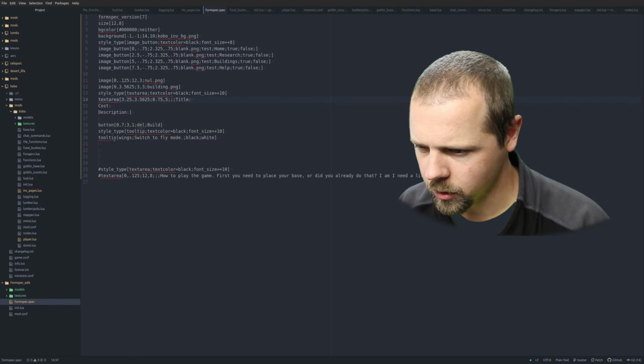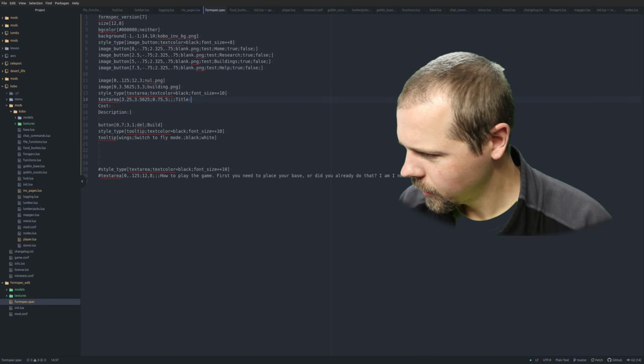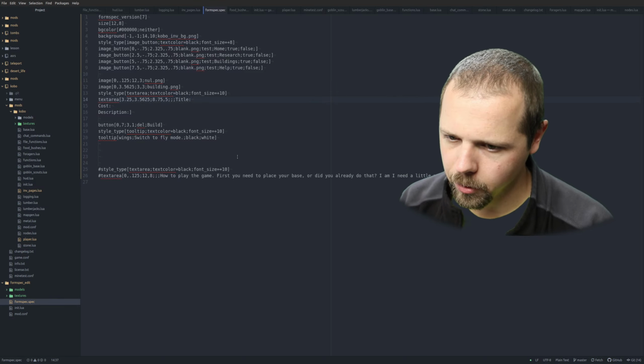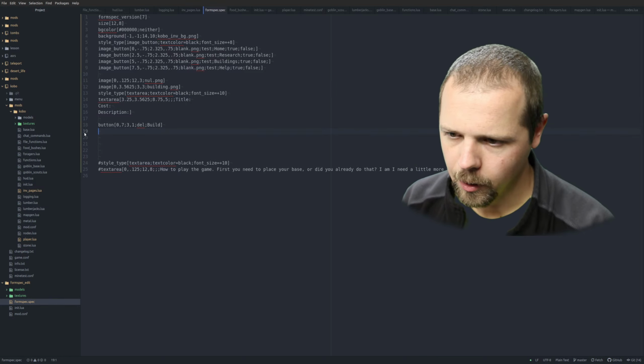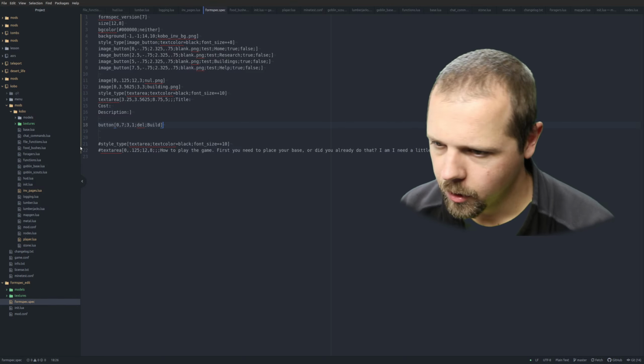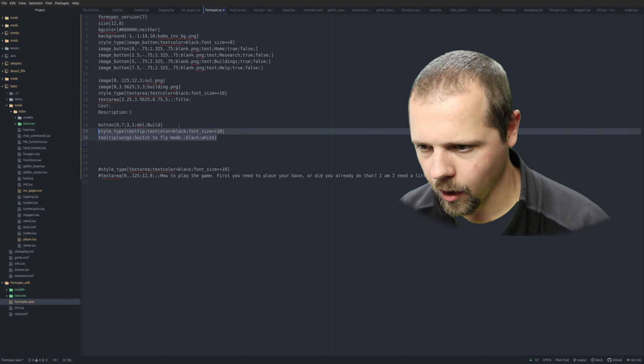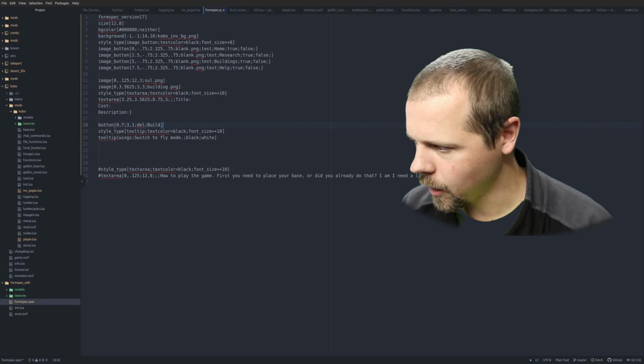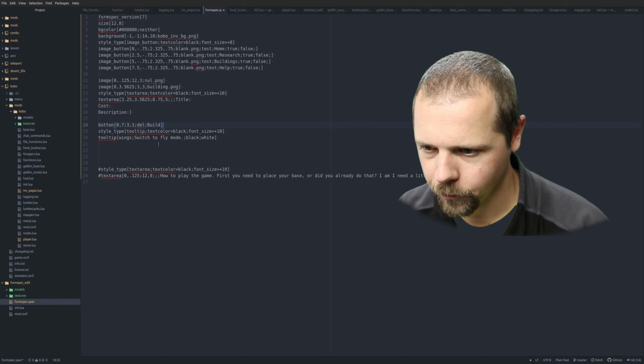Okay, I have tooltips. Does the build button need a tooltip? No, I don't think so. I'm pretty sure if you can't figure out that the build button is going to... Nah, you know what? I take that back. I rescind that comment. I do need it because you're actually not building it. You're putting it into your inventory.